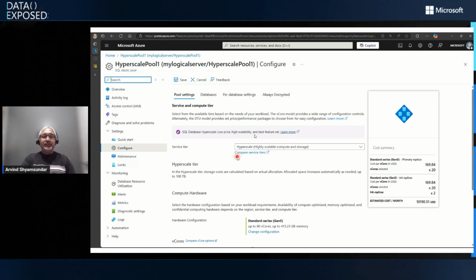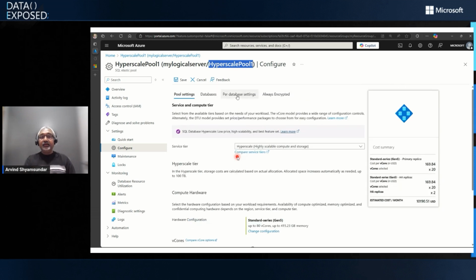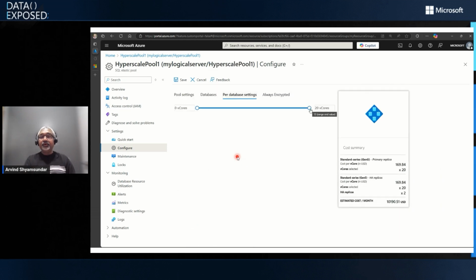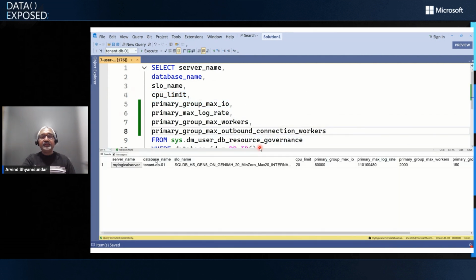So we have the same pool, and we're going to work with that for simplicity. I've scaled this pool down a little bit to 20 vCores. We're going to change the per database value, which is currently at 20, later. Let's take a quick look at how the maximum of 20 reflects in this DMV called sys.dm_user_db_resource_governance.